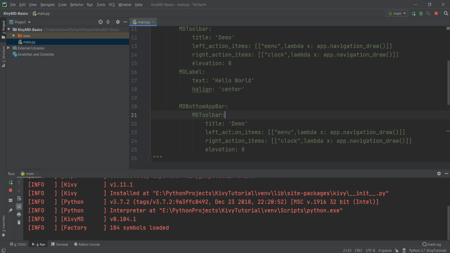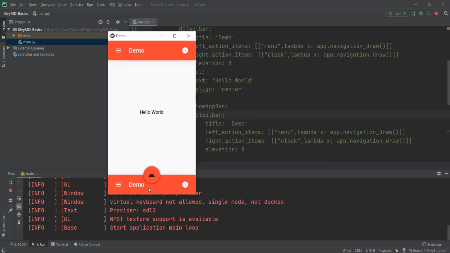So now let's reload it, and you'll be able to see that a bottom toolbar has appeared. And there's also this action button, which is a cool action button over here. But it doesn't look good if both of them look the same. So let's try and change some of the things at the bottom.